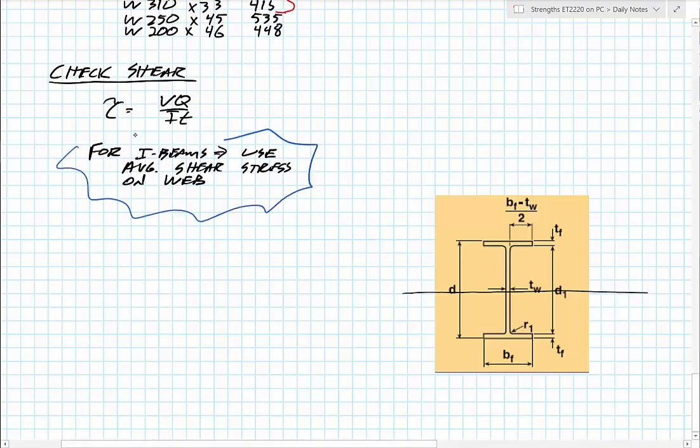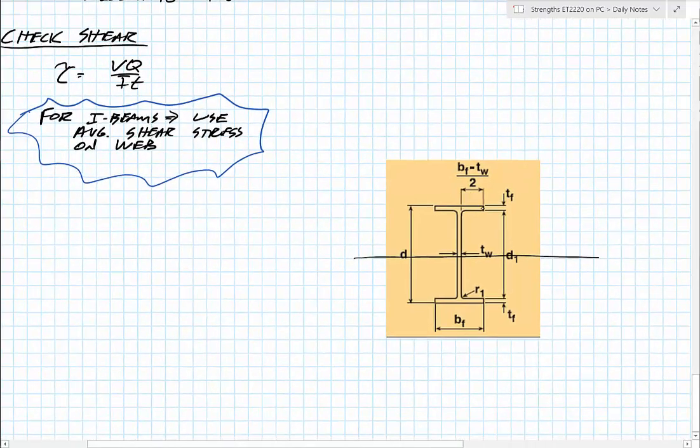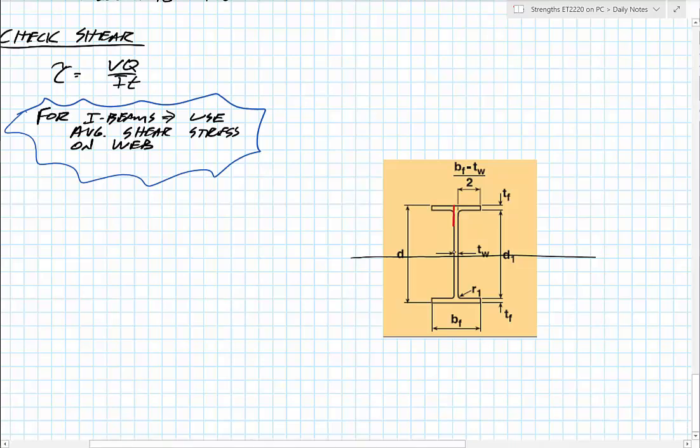And this little check is that for I-beams, we're going to use the average shear stress on the web. So what that looks like is just the area that goes along here from top to bottom. And we're saying if we put the load over that entire web area, would we be all right? So for average, remember average, we did that in the very first week. We said that our average shear stress is equal to the shear force over that area. That's the same thing as the thickness of the web times the depth of the beam. That's that red shaded part that I just showed, right?